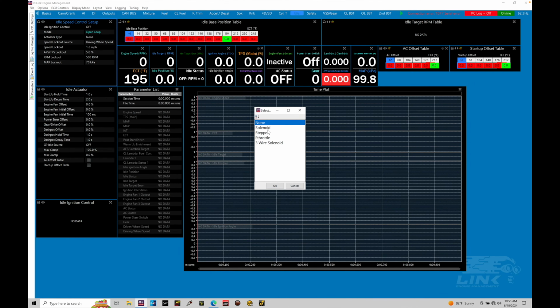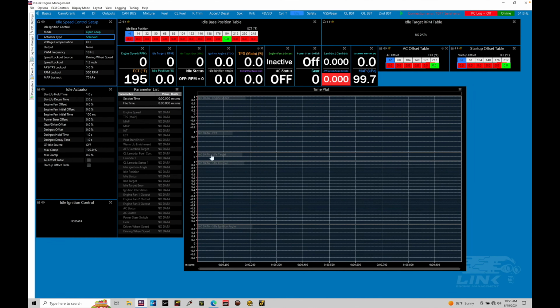We go in here, we have a solenoid, which is a pulse width modulated solenoid, stepper, E-throttle, which is drive-by-wire, and a 3-wire solenoid. Let's assume that we're doing this, again, very basic. We're sticking with a pulse width modulated idle control solenoid that's found on a Honda engine. We'll be selecting solenoid as our option here and click OK.